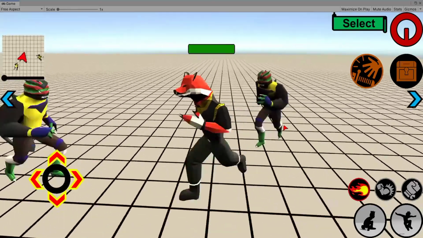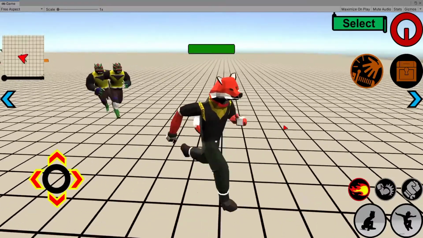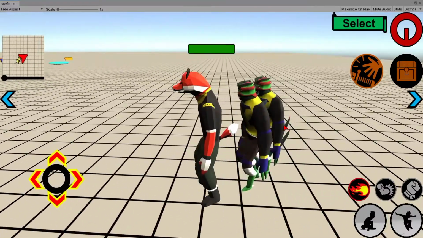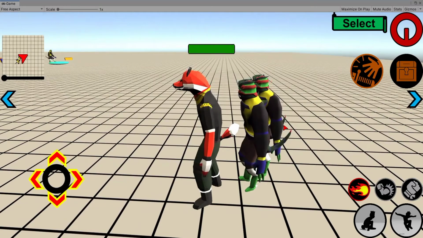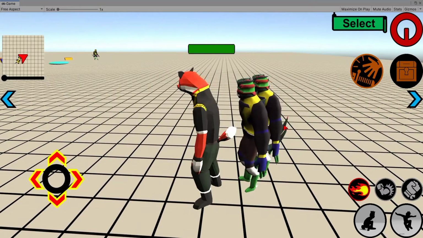In our previous video, we made enemy characters chase the player around, but when the enemies reached within attacking distance of the player, they just did nothing. They just stood there like this.